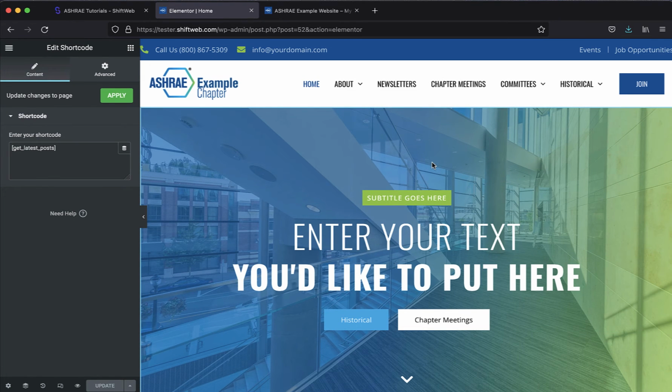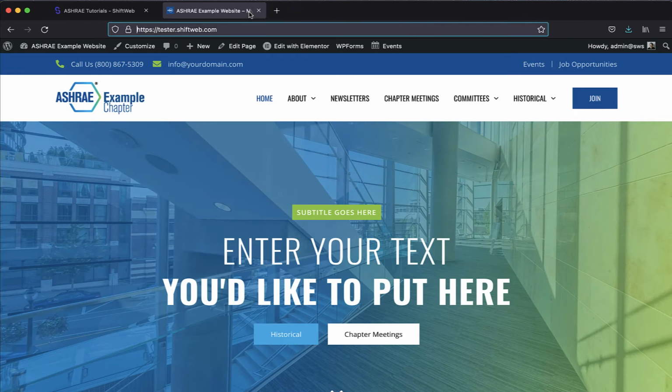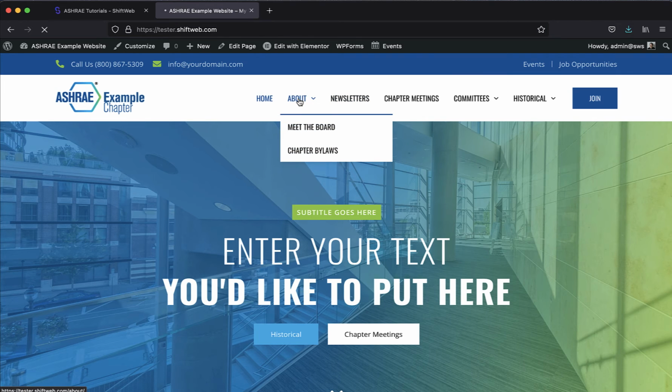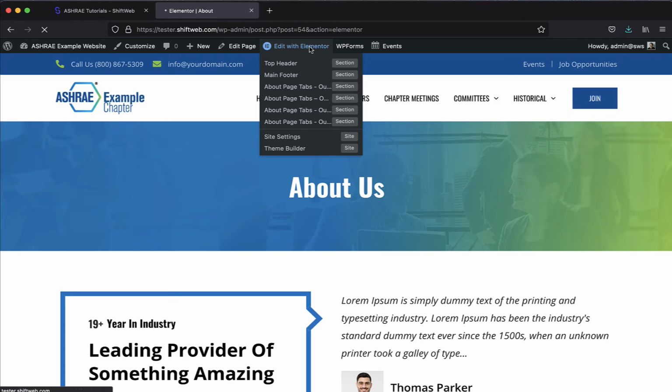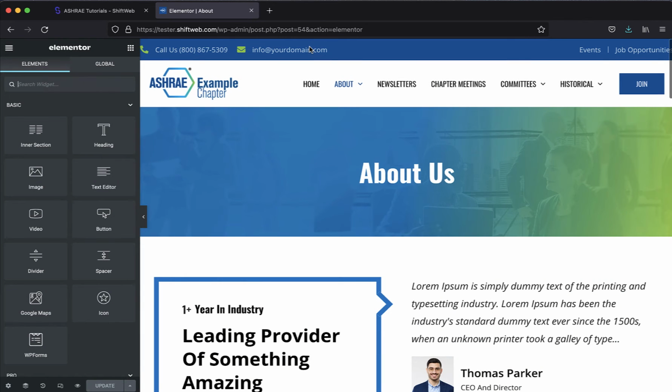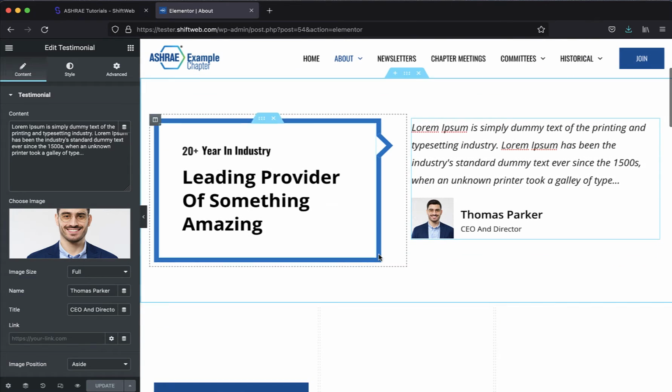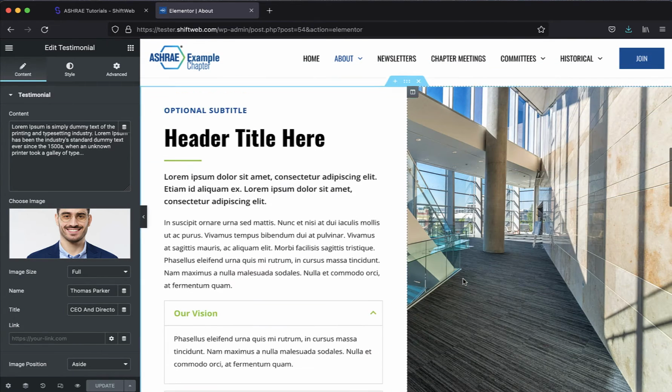So let's edit another page just so you can get a good idea of how Elementor works. I'm going to get out of this since this is the editor for the home page, so we don't need it anymore. Okay, so we're on the front end of the website. Let's click About, and then click Edit with Elementor because that's what we want to edit. It's pretty much similar to the home page, where you click and edit whatever section you want to edit.